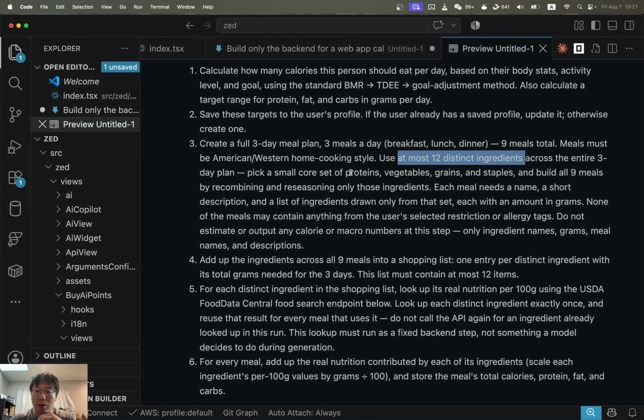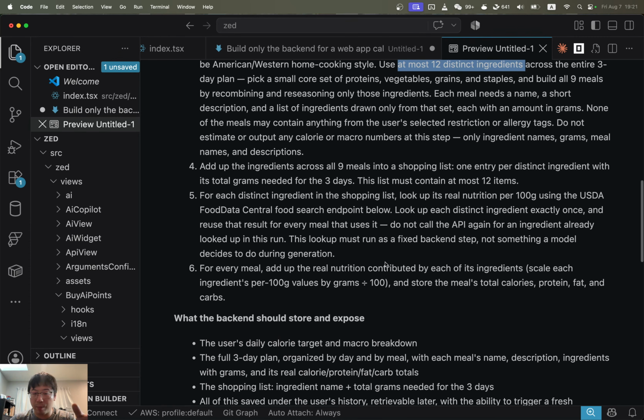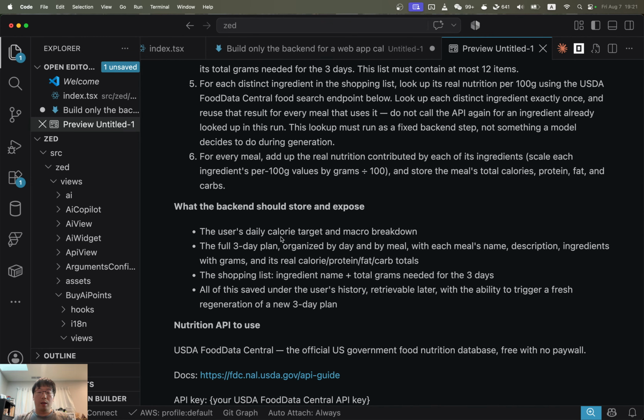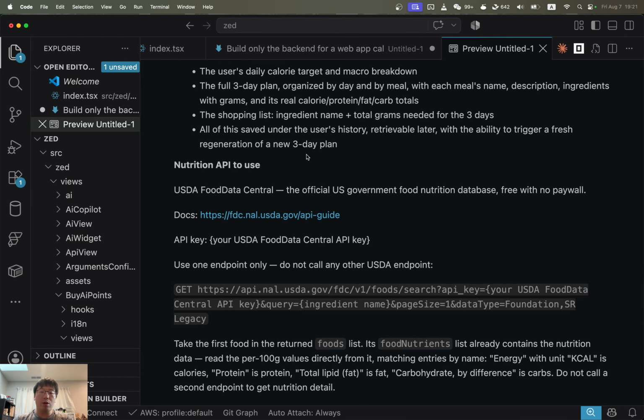Pick small core sets of proteins. Okay, that's good. Add all this blah blah blah. That just explains the core workflow. It should store and expose the user's information, the full plan, and the shopping list, and save it into history. That's good. And also we gave it USDA's FoodData Central.